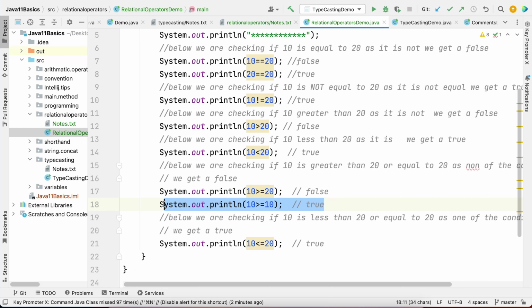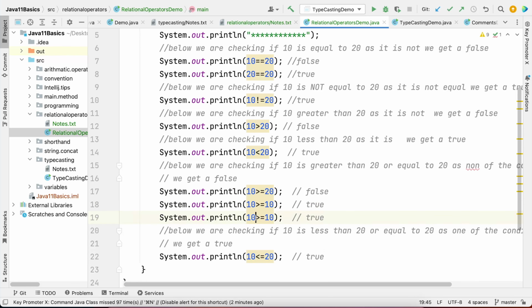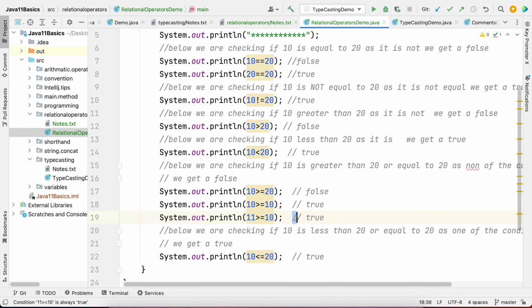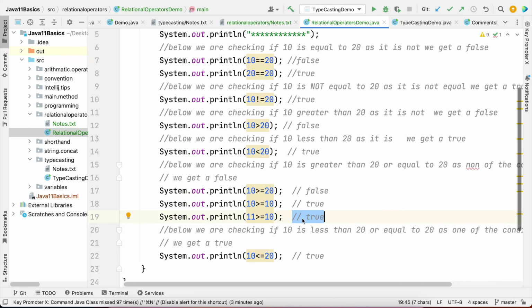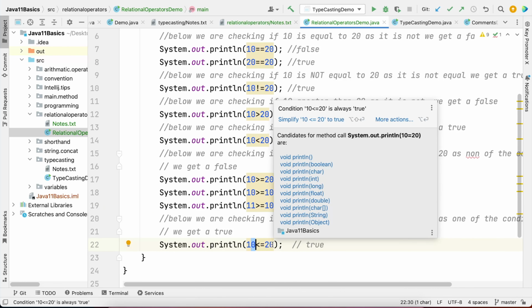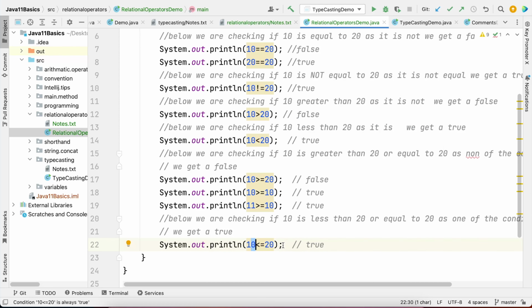Similarly, if we write this condition like this, is 11 greater than 10? Yes, that is true. Is 11 equal to 10? No, it's false, but because we have got one condition as a true, the overall result will be a true. And here we are checking 10 is less than 20. Yes, it is less than 20. Is 10 equal to 20? No, but because one condition is true, the overall result will be true.